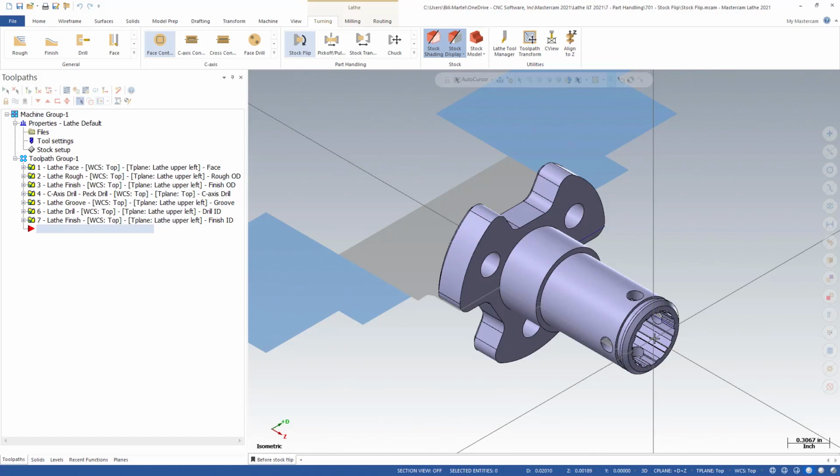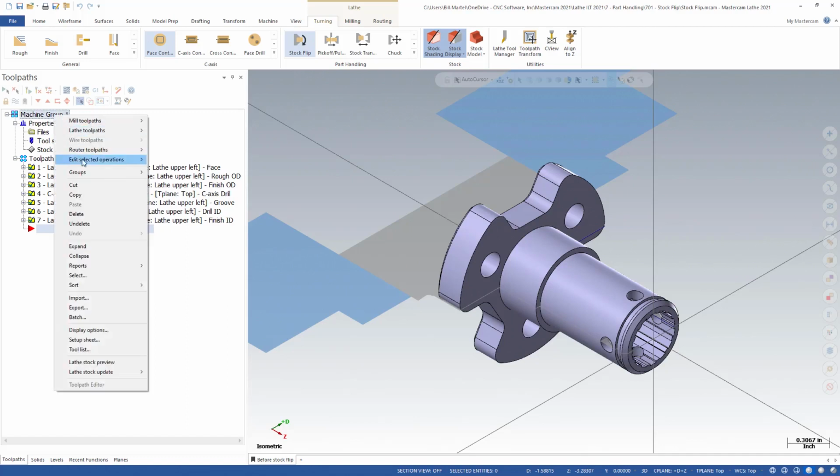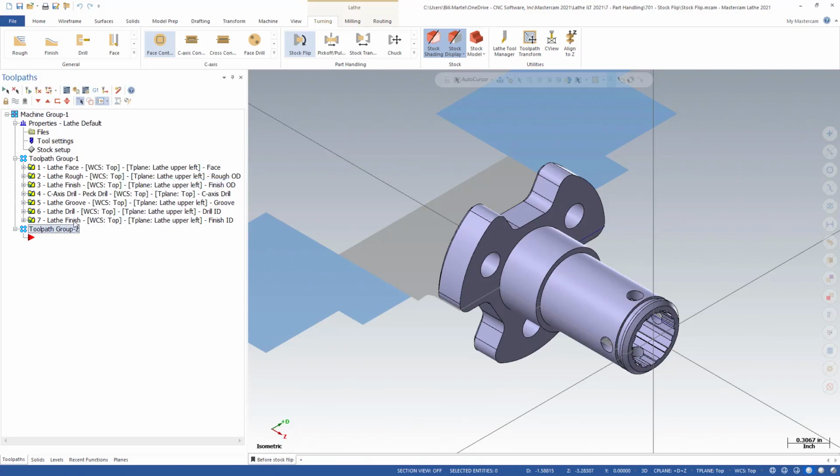part. The first thing I want to do is create a new toolpath group. So I'll go up to the machine group and under groups, create a new toolpath group. I'll rename it stock flip, and then I'll go up to the stock flip operation in the part handling group.